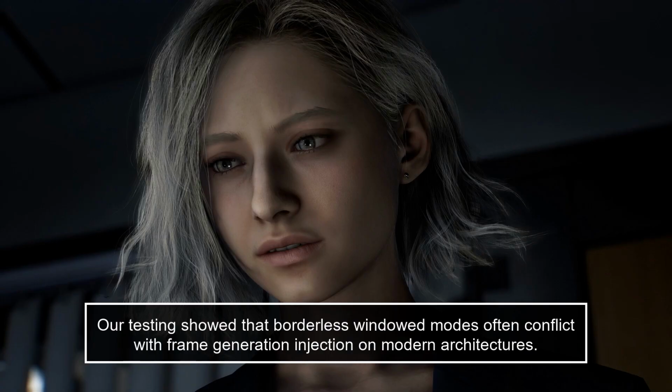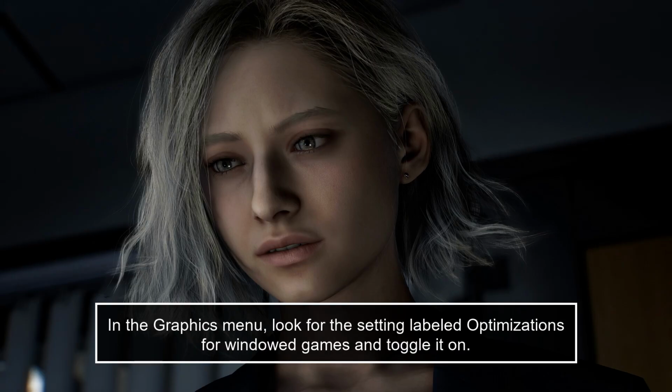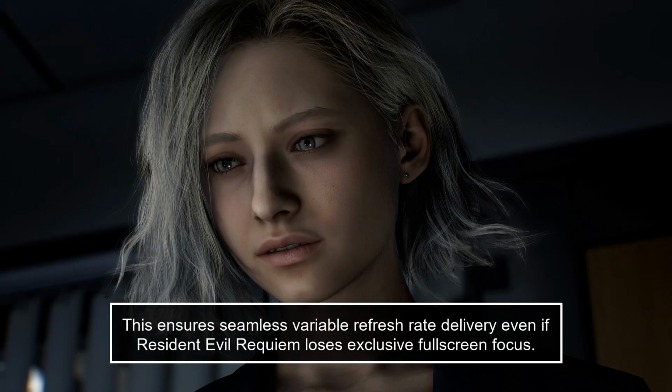Our testing showed that borderless windowed modes often conflict with frame generation injection on modern architectures. In the Graphics menu, look for the setting labeled Optimizations for Windowed Games and toggle it on. This ensures seamless variable refresh rate delivery, even if Resident Evil Requiem loses exclusive full-screen focus.